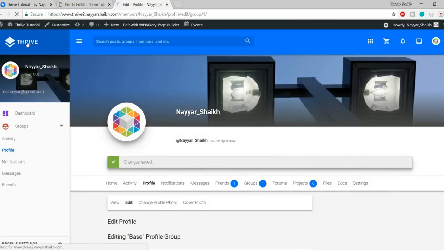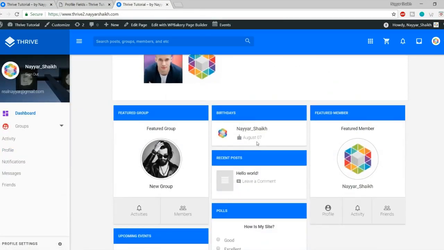Now click on save changes. Now let's come back to the home page. Now as you can see, it is displaying my birthday is coming next, which is August 7. So this is how it works.